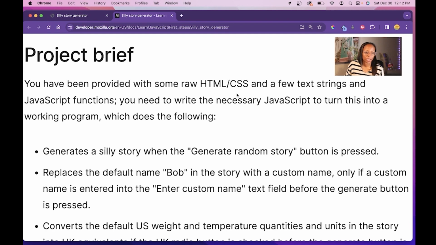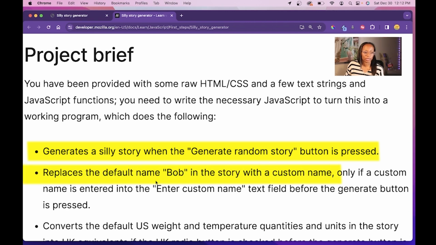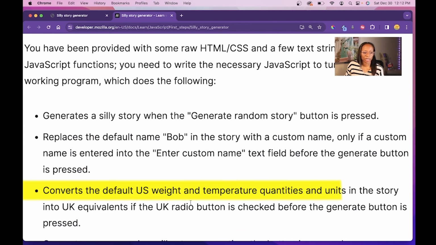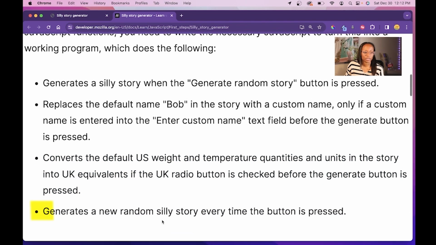some raw HTML/CSS and a few text strings and JavaScript functions. You need to write the necessary JavaScript to turn this into a working program, which does the following. Generates a silly story when the generate random story button is pressed. Replaces the default name Bob in the story with a custom name, only if a custom name is entered into the enter custom name text field before the generate button is pressed. Converts the default US weight and temperature quantities and units in the story into UK equivalents if the UK radio button is checked before the generate button is pressed. Generates a new random silly story every time the button is pressed.